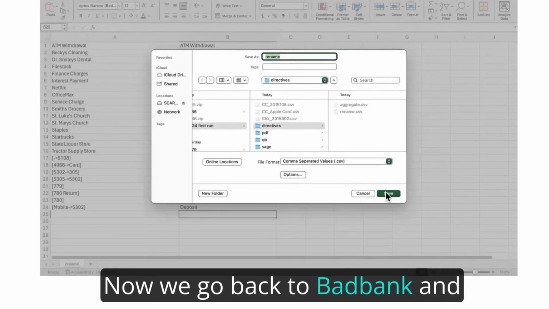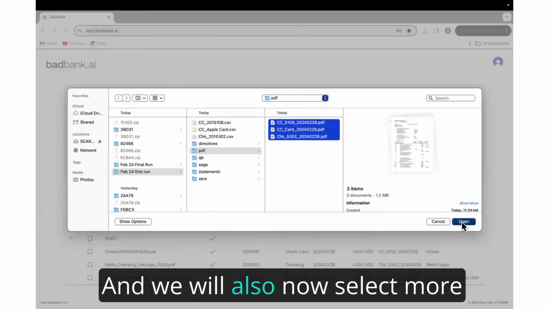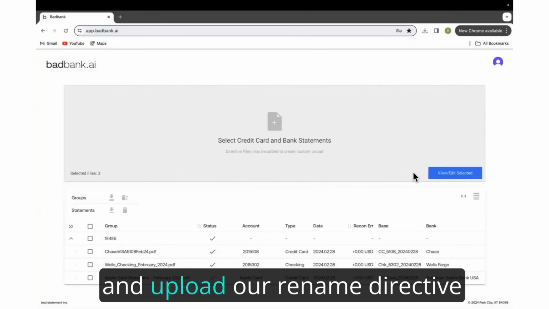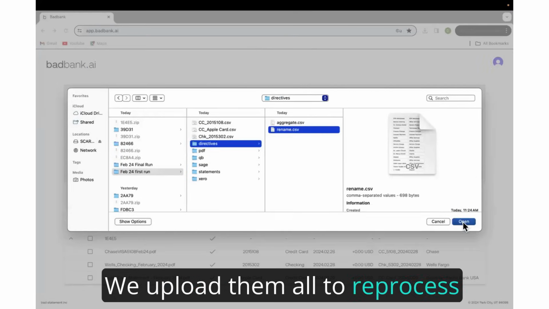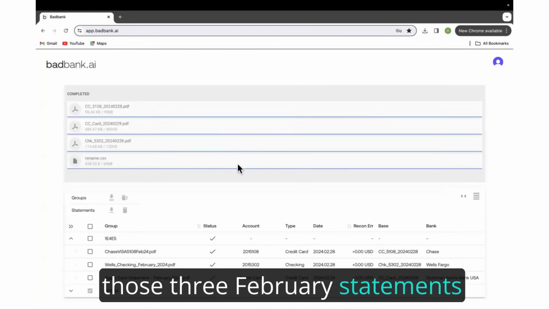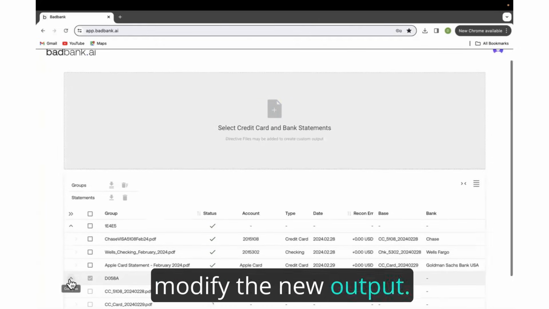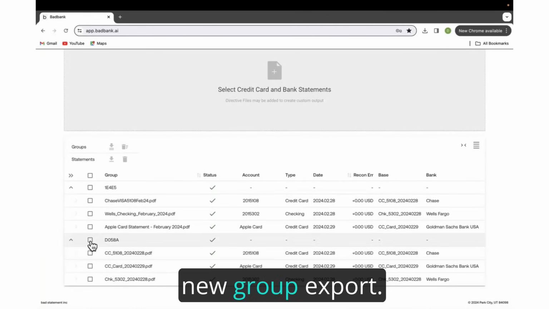Now we go back to Badbank and select those same three original February statements. And we will also now select more and upload our rename directive file in the same group. We upload them all to reprocess them together. Badbank is now reprocessing those three February statements and taking our direction from the rename directive file to modify the new output. Now let's download this new group export.